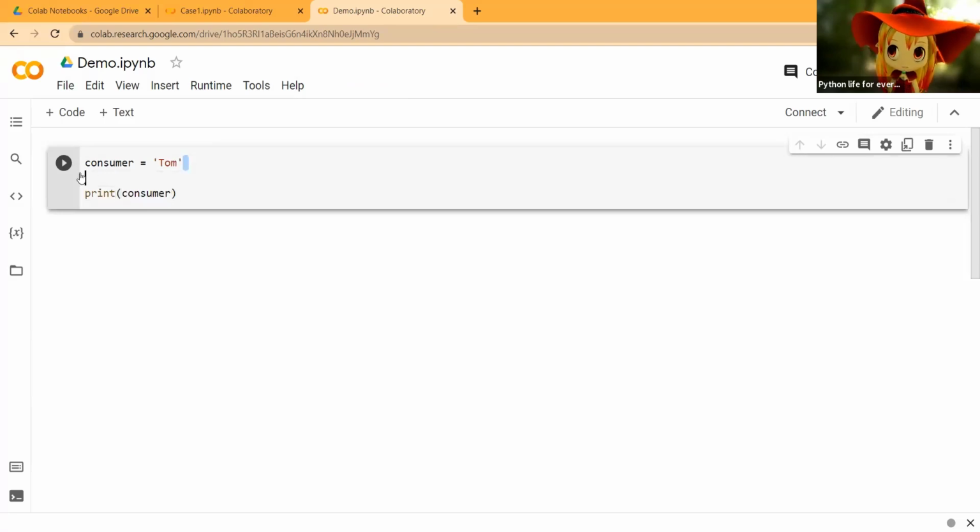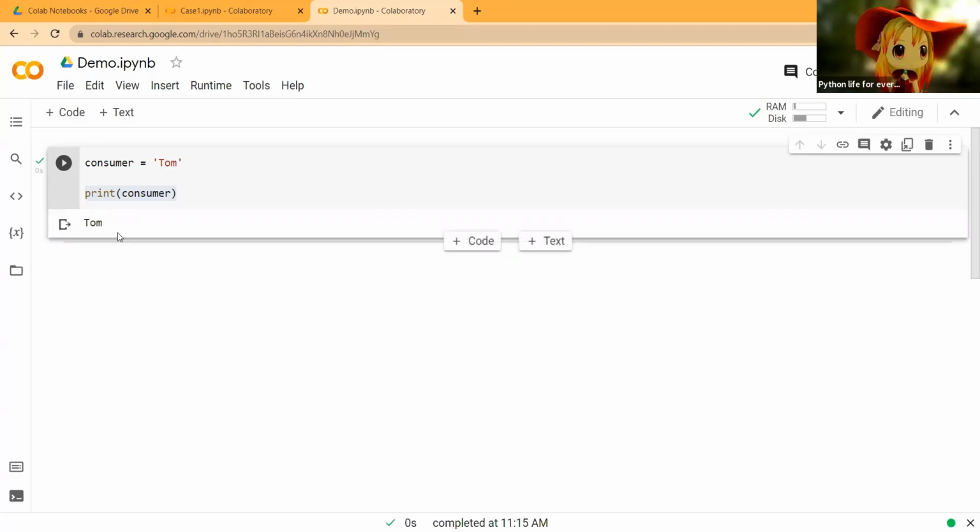So see, my first line of coding is consumer equal to Tom, which means that I assign the value of Tom to consumer. And my second line is vacant. So Python will not run the second line, it's vacant in Python's eyes. And Python will move to your third line, print consumer. Basically, Python will print out the value of this variable consumer. So let's run this by clicking on this button here. And you can see the value of my variable consumer is there in the output section.